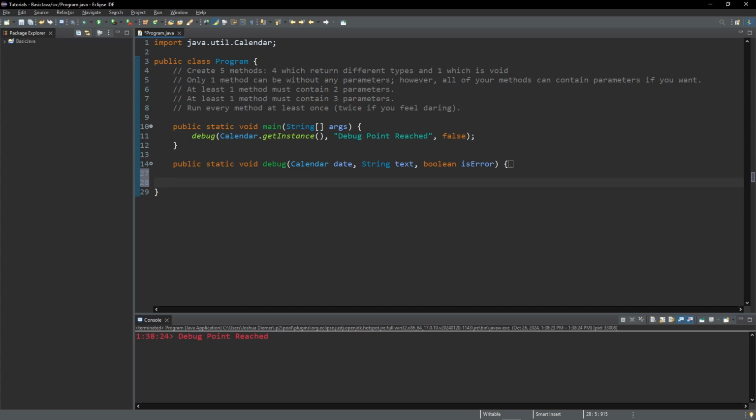Let's work on the second method. So I'm gonna say public static double division. And here I'm going to have double left, double right. And I'm going to return left divided by right.